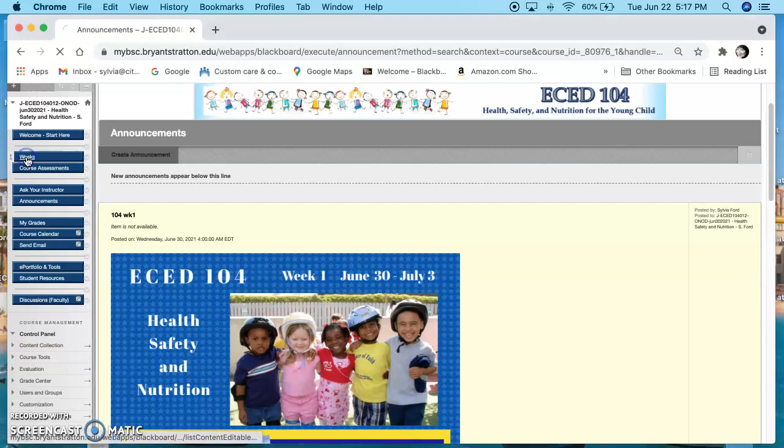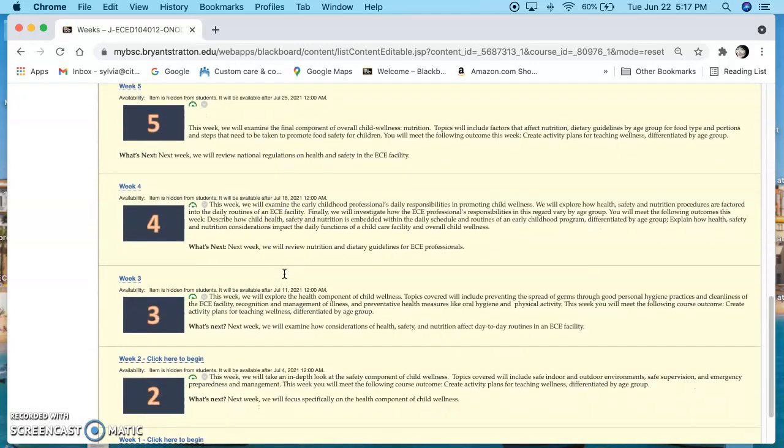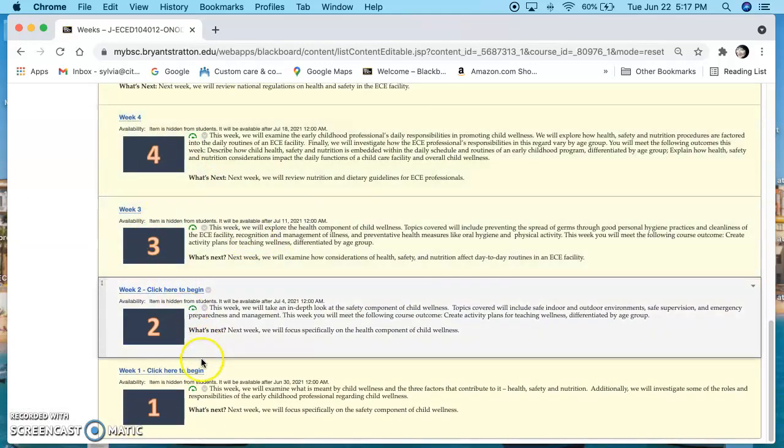So let's click on Weeks and see where that takes us. It takes you to a spot where you can scroll down and look at every week. Let's click on week 1.